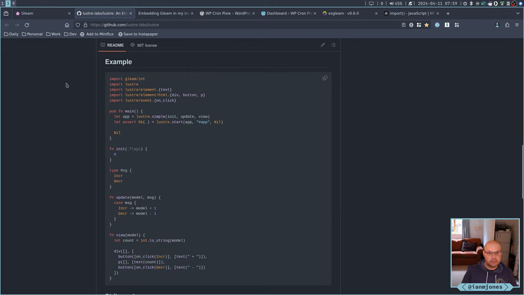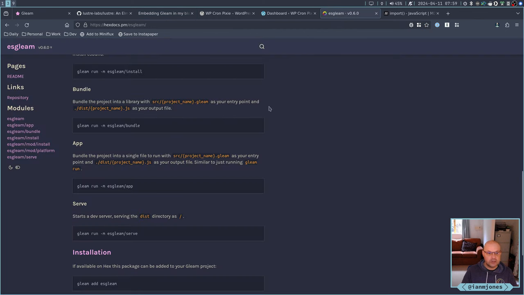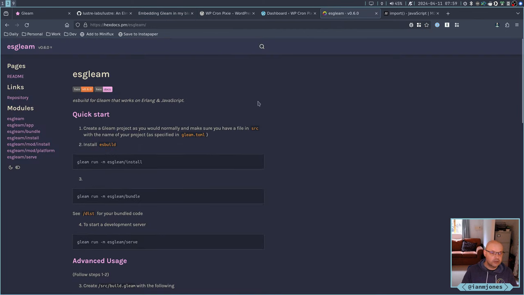At this moment, we have used ES Gleam, which is this library here, to basically build and bundle the JavaScript that can be output by Gleam so that it's embeddable in a WordPress UI.